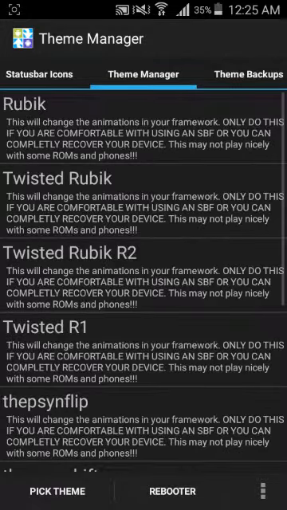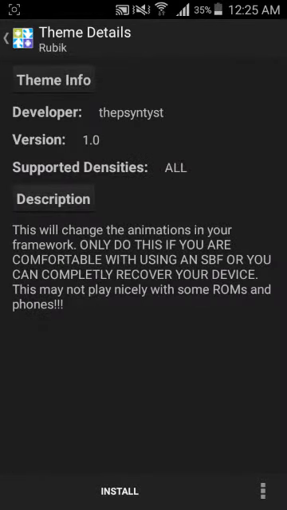Yeah, this is also my warning. This will change the animation in your framework. Only do this if you are comfortable with using an SPF or can completely recover your phone. It says this may play nicely with some ROMs and phones. So if you just bought a new phone, don't do it. Not a good idea.